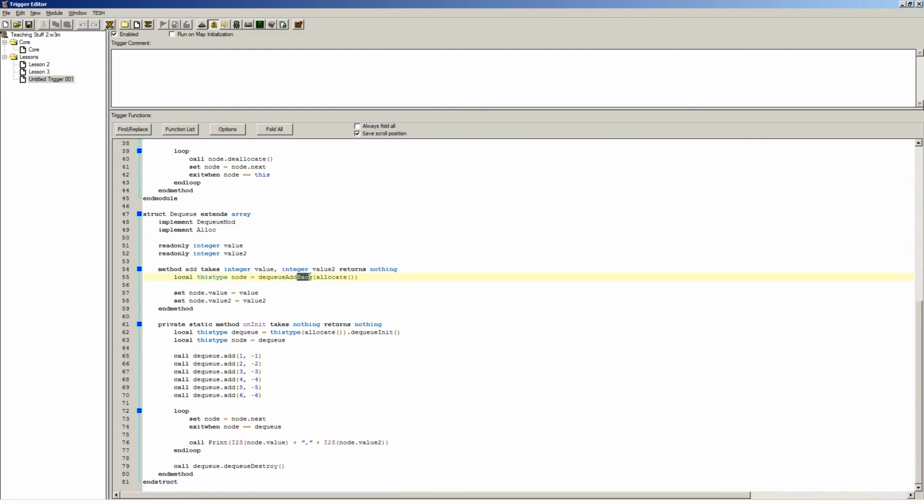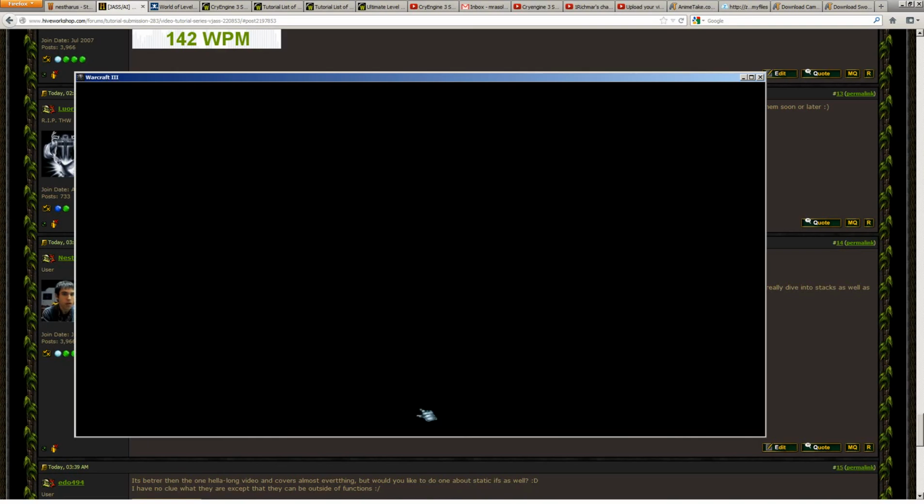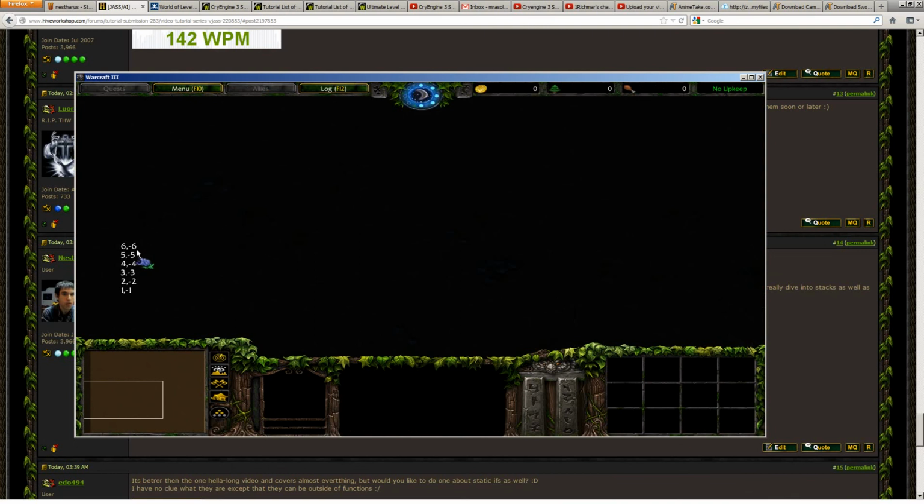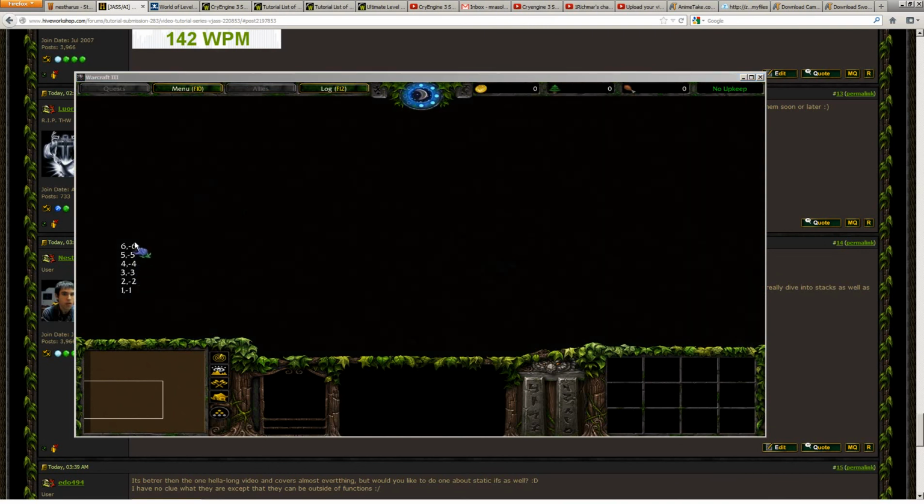Add front instead of add back right there. And now it will display the same output as a stack would. And right there, just like a stack. So this got added to the front, then this got added, and so on and so on and so on.